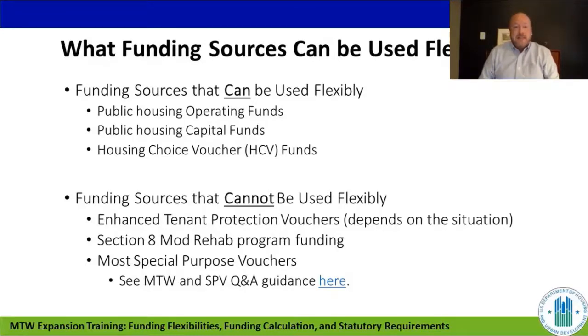Funds that can't be used flexibly are enhanced tenant protection vouchers, Section 8 mod rehab funding, and most special purpose vouchers. And the reason, it's not because we, in the MTW office, really have opinions on it. It's just because it's written into the statute of a lot of these special purpose voucher programs, if you think of HUD-VASH or FUP or Mainstream, that funding for those specially awarded vouchers has to be used for that allocated purpose.